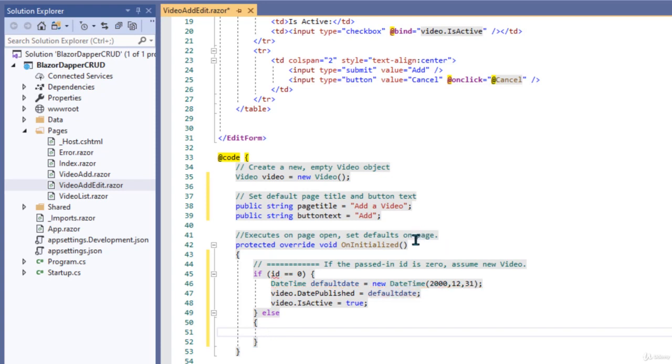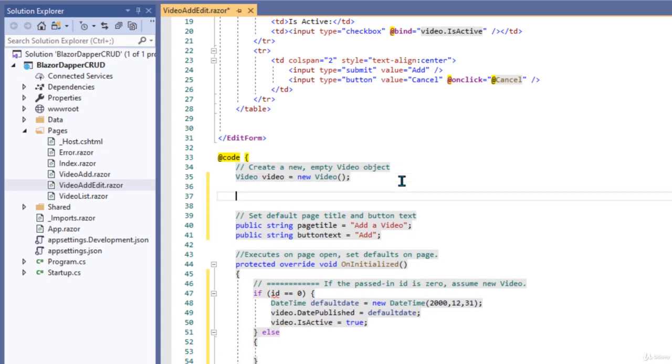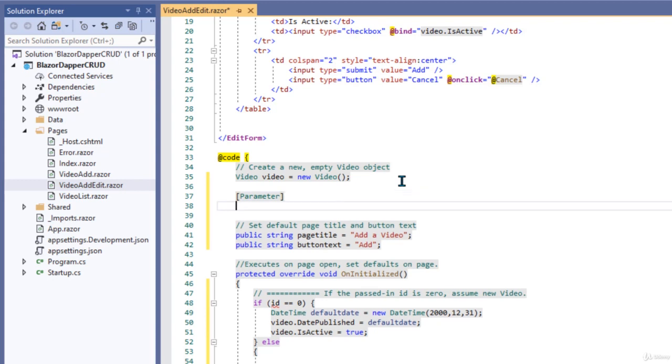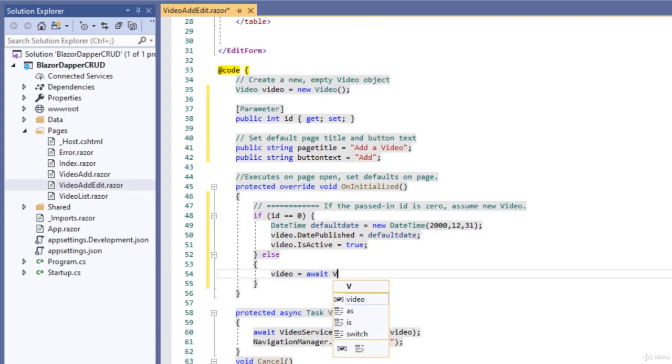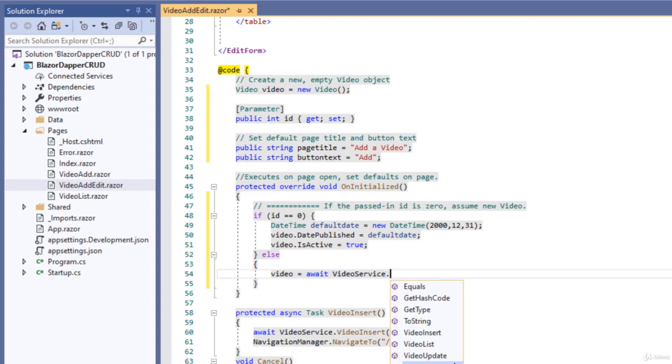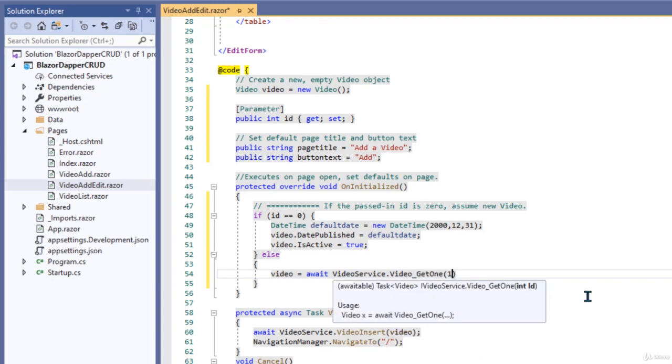All right, so I see what I did. I forgot to pass in that parameter of ID. So let's come up here, put in a parameter, and that's going to be the incoming ID. And so we'll say public int, because it's integer ID, and we'll just do a get and a set. So if the ID is zero, stick with what we were doing before, just make a default video. Otherwise, we want to get that video with that ID.